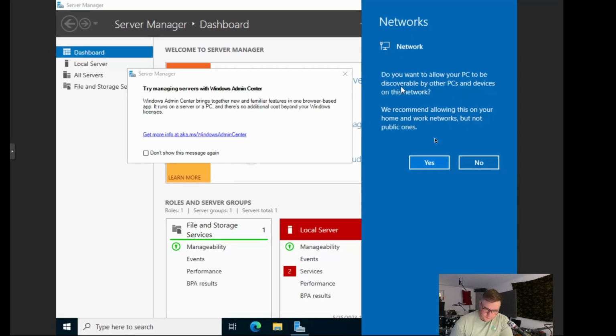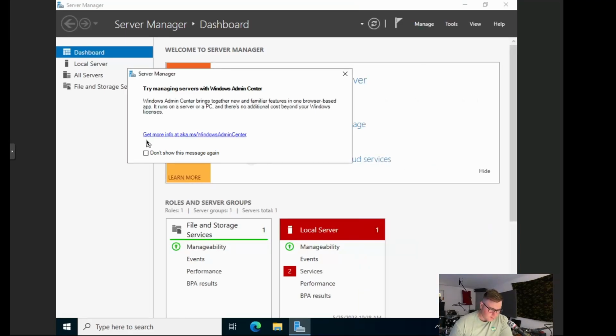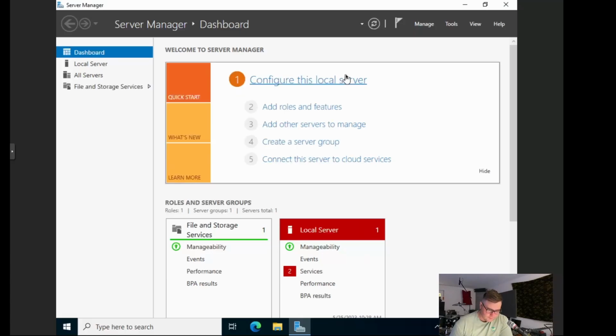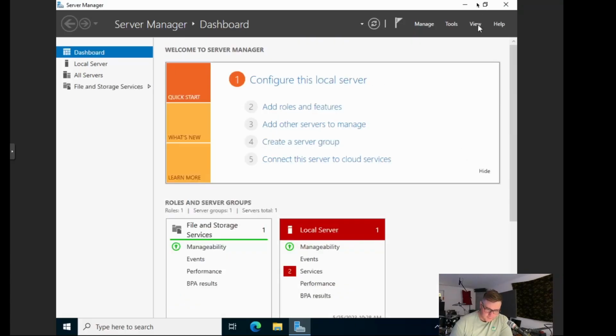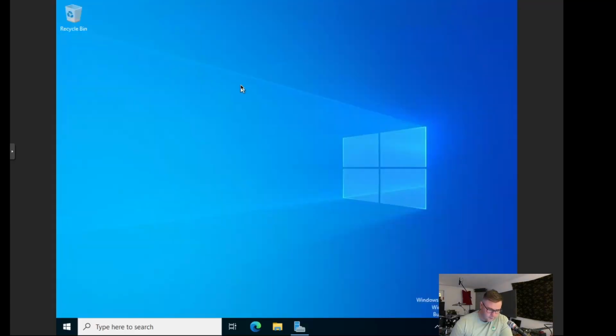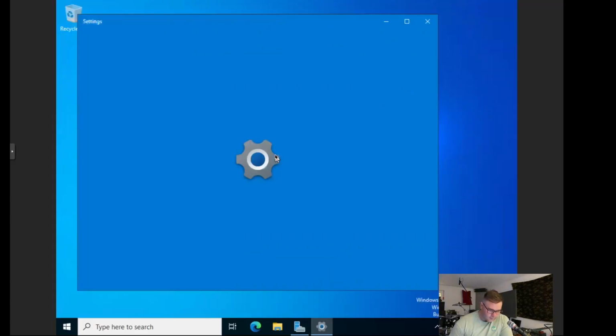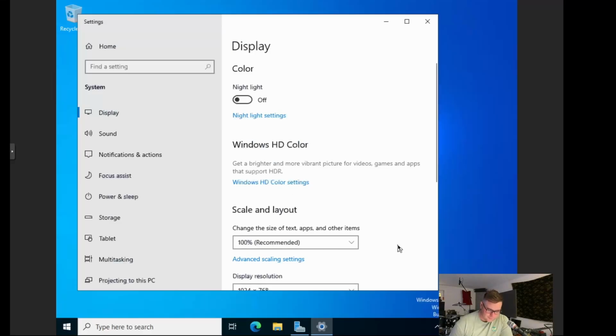So, like it says, do I want to be discoverable? This really doesn't matter. It's all going to be changed by the time we get there. Try managing server. Sure. We'll use the admin center. Yeah. All right. Lots of bells and whistles and all kinds of fancy stuff. Let's just see here what we can do with resolution. Trying to fix it up a little bit.